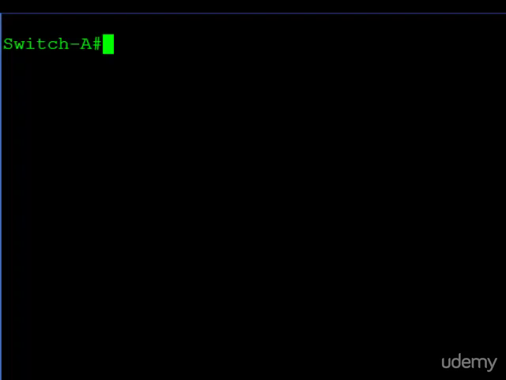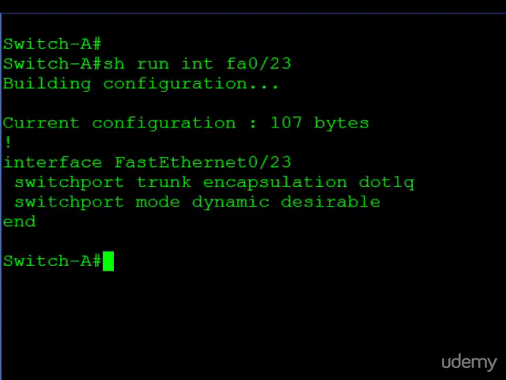Now we are on switch A. Switch B has already been configured for us, so if we do this properly, we should have an EtherChannel. We are going to put interfaces FA0/23 and FA0/24 into our EtherChannel, and here's the configuration of 23. 24 is exactly the same.